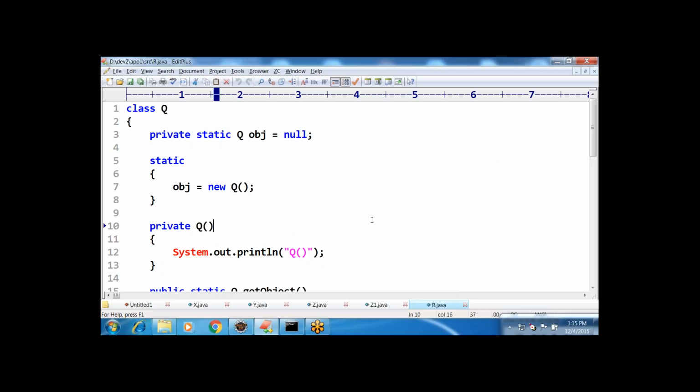Design patterns. What is a design pattern?